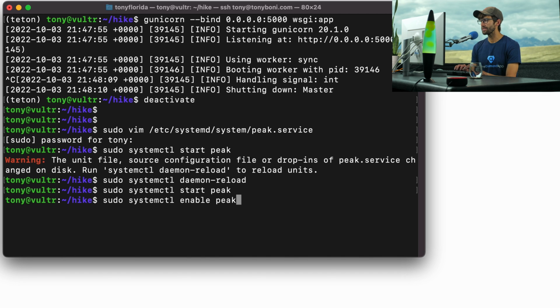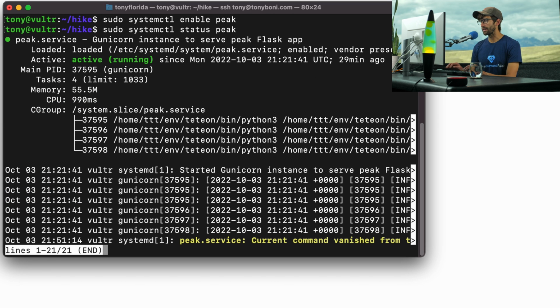And what enable does is it's gonna start this process automatically when the system starts up. And then we'll do sudo systemctl status peak. And everything looks pretty good. It's active and running. So the next thing we wanna do, since we've taken care of the Flask app, we've taken care of the web server gateway interface, let's go ahead and set up the Nginx web server, the proxy server.